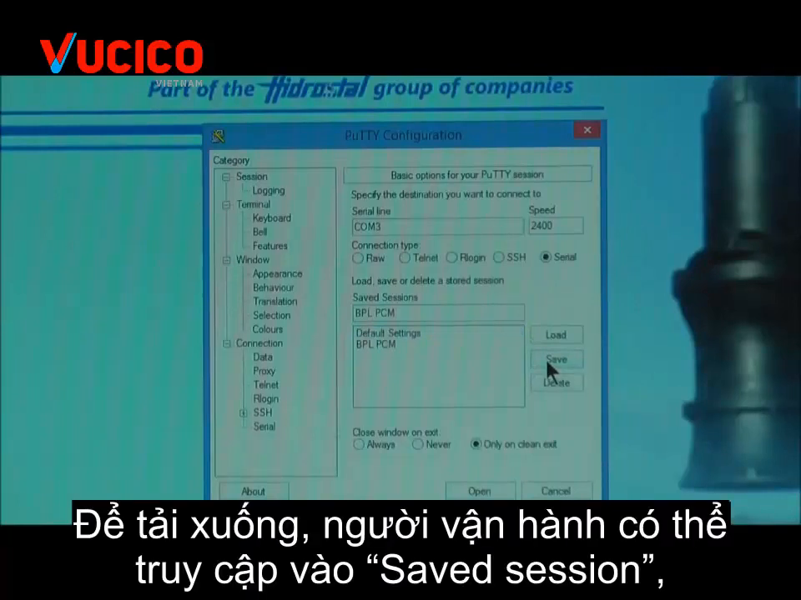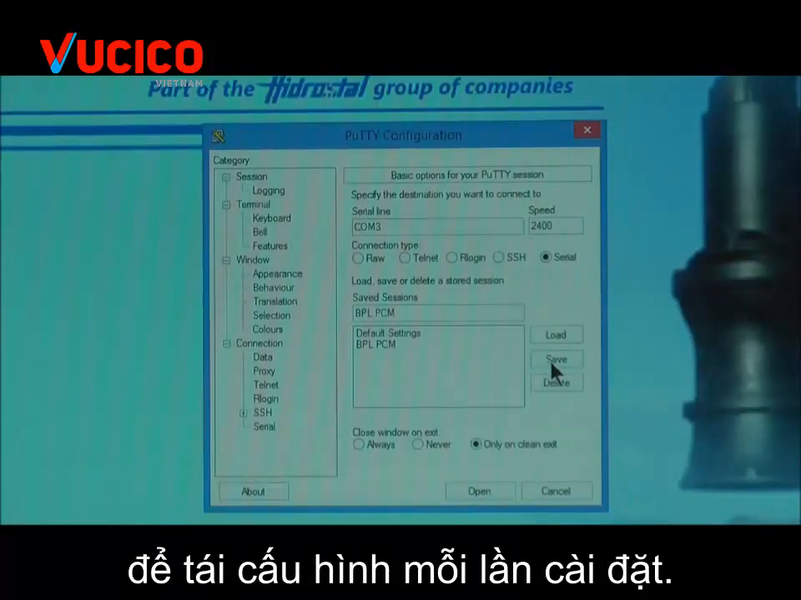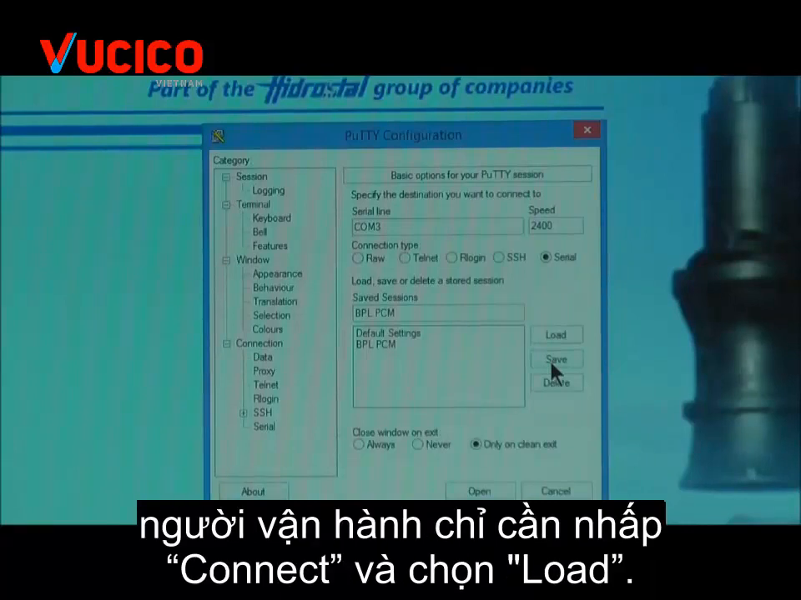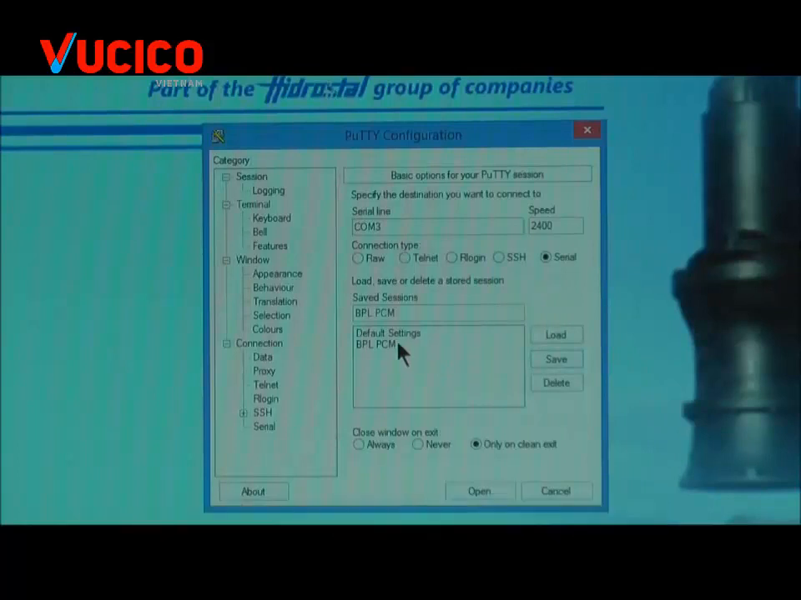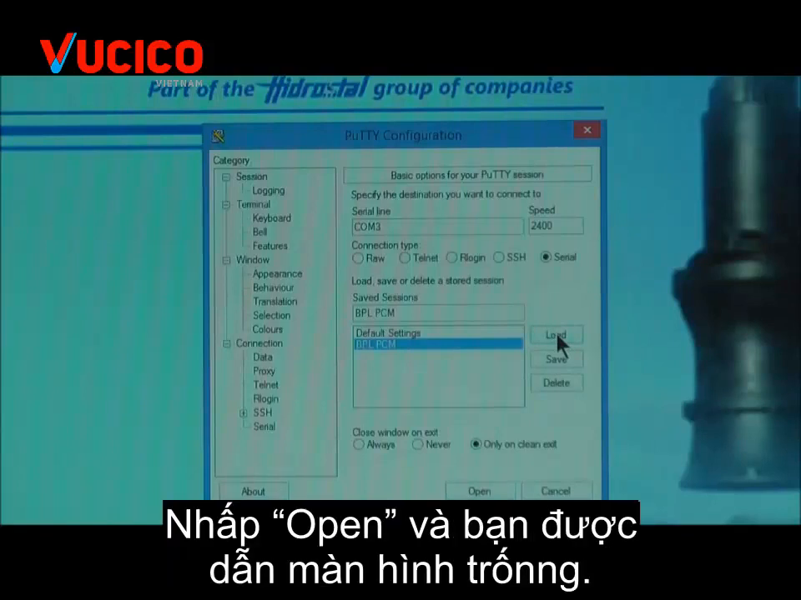For future downloads, the operator can access saved sessions, therefore removing the need to reconfigure the settings each time. The saved session will appear in the list and the operator need just click on it and press Load. You are now ready to run. Click Open and you will get a blank screen.